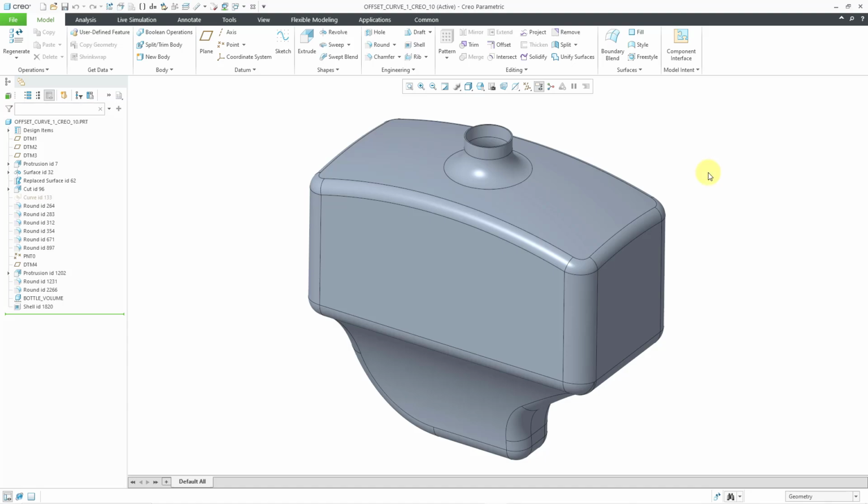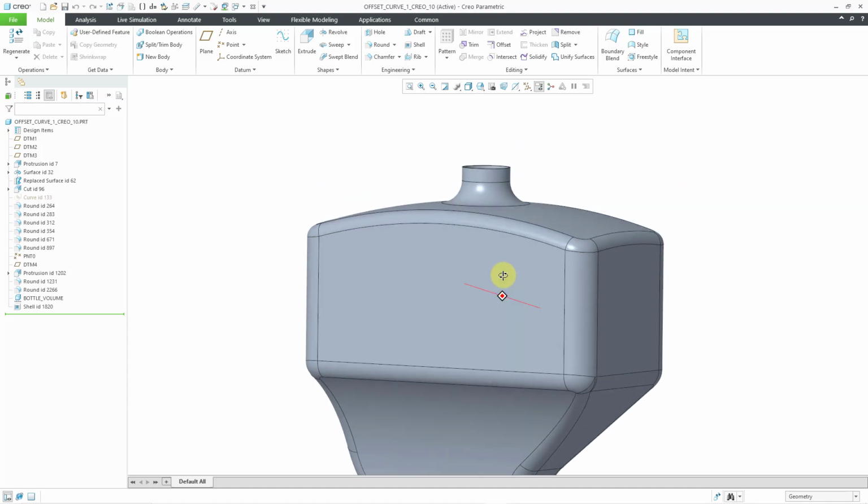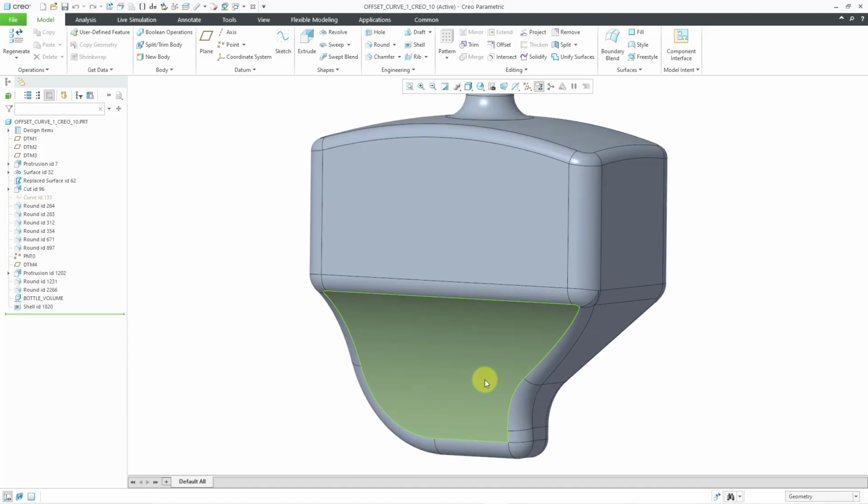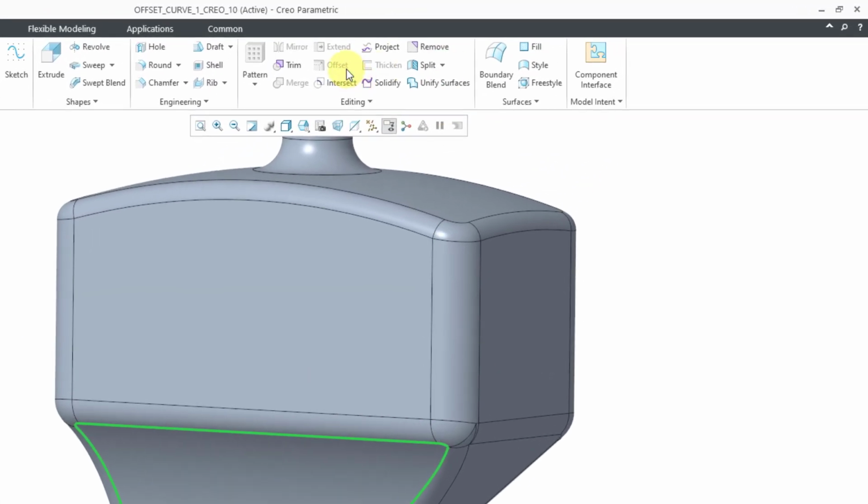Here I have a part model. Let me rotate this, and I have a bunch of edges from a surface that I want to offset for some additional modeling. So I can start off by selecting this edge over here. I will hold down the Shift key in order to get the surface loop. And when I do that, the offset command is grayed out. I can't use the offset command right now.